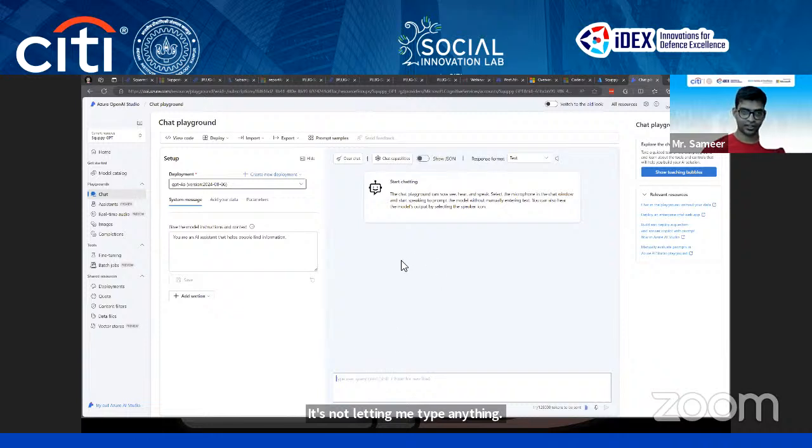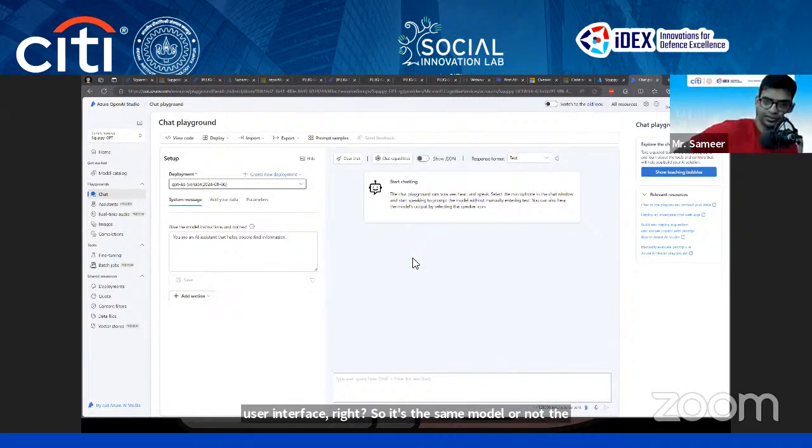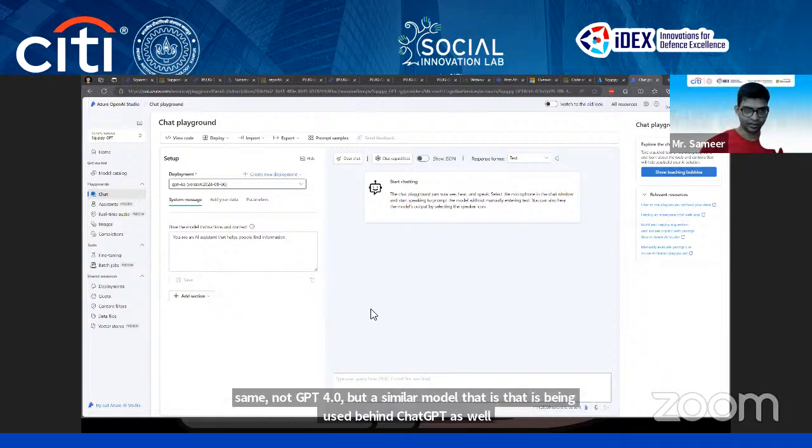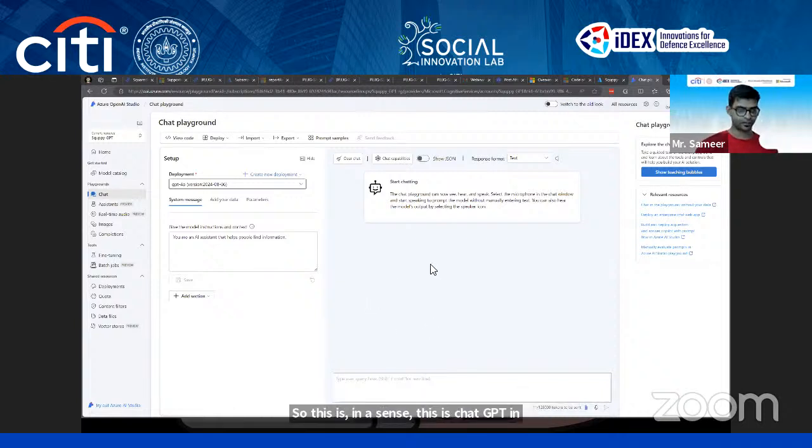Okay, essentially this is the playground. This is ChatGPT, but in a different user interface, right? So it's the same model, or not the same, not GPT 4.0, but a similar model that is being used behind ChatGPT as well. In a sense this is ChatGPT in Azure OpenAI service context. So you can talk to your own data as well.